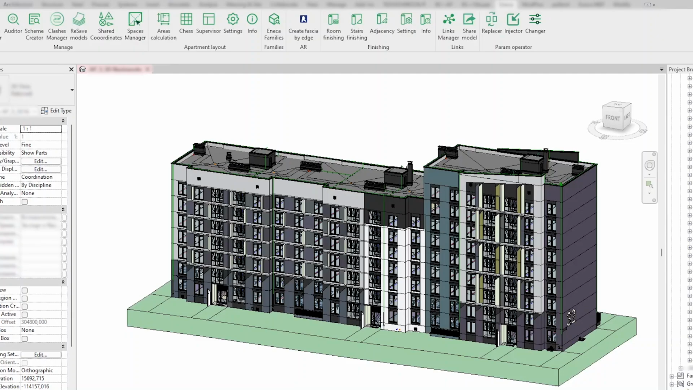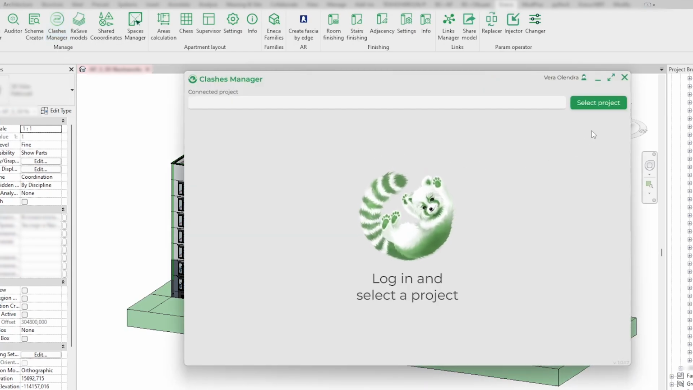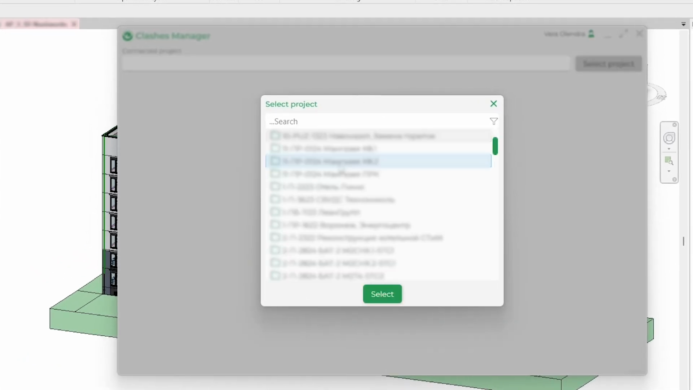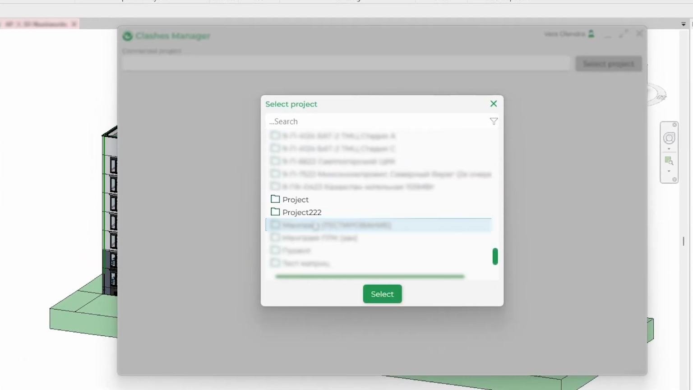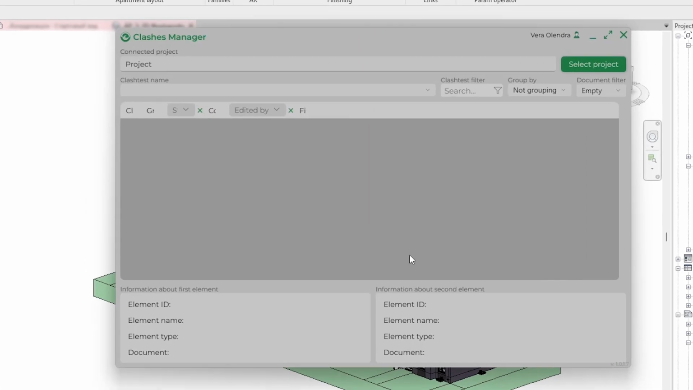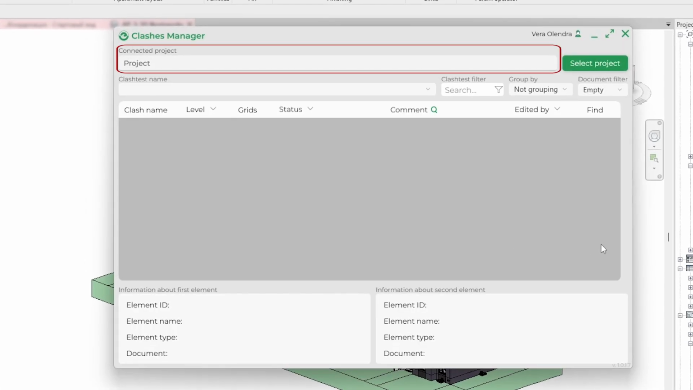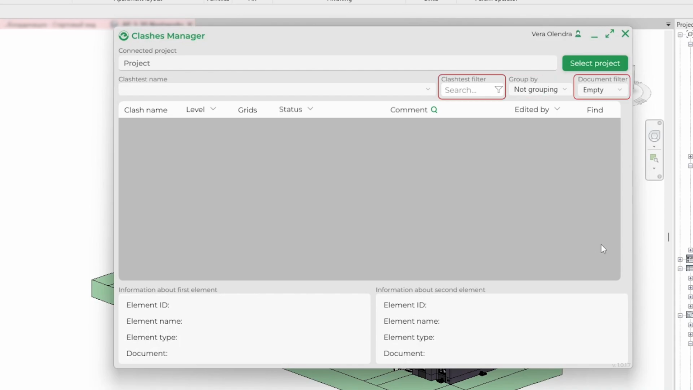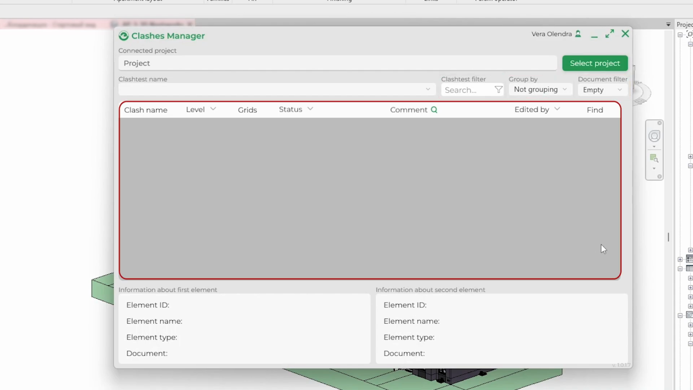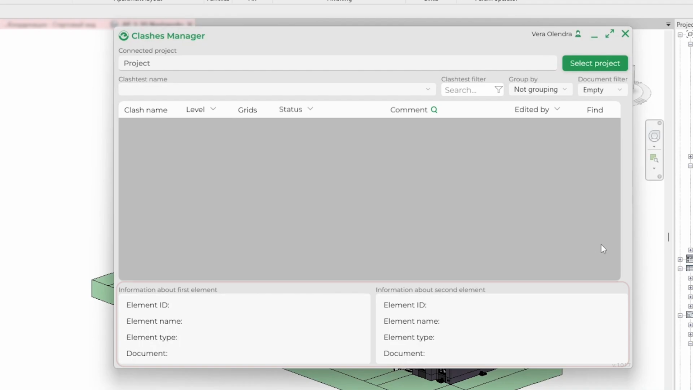After exporting the data from Navisworks, designers begin to eliminate collisions in Revit. To eliminate collisions, the designer opens the plugin in the working model and chooses the project for which collision checks were performed. The plugin interface displays the connected project, checks, groupings, and filters. The main window provides a list of collisions and information about the elements being checked.